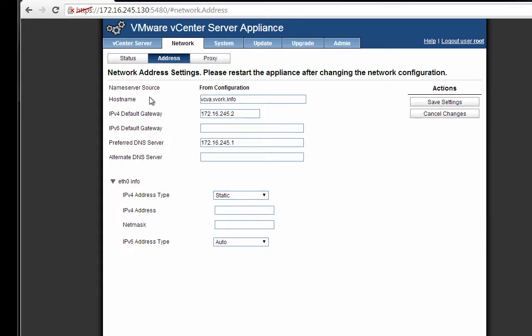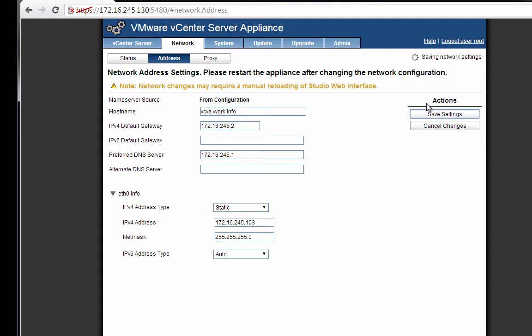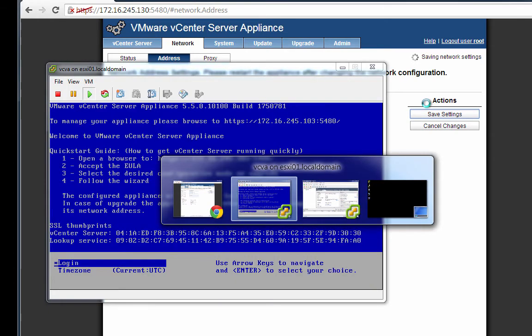Since we're configuring statically, we get to set the IP address of the vCenter Server Virtual Appliance, and to make it match my DNS settings, I'm going to set it to 172.16.245.103, and then that mask is 255.255.255.0. I'm going to click Save Settings. As you can see, it says it's saving the network settings, but I seem to recall that it will sit here indefinitely because it hasn't redirected to .103. So let's just double check that here.